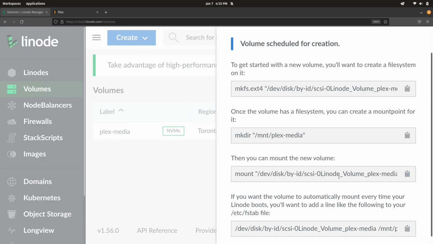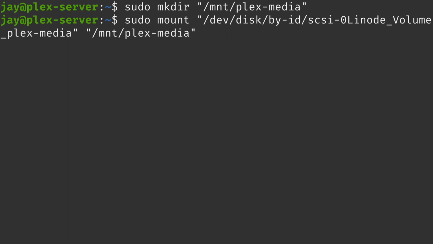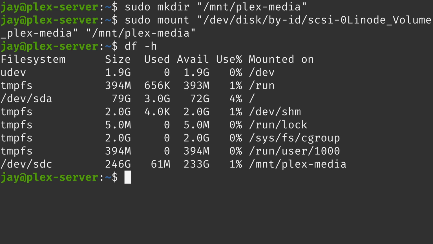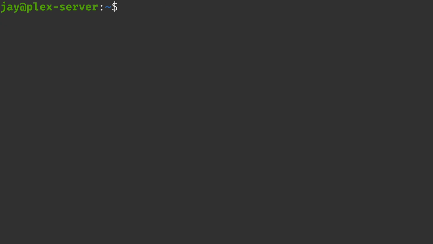And this command right here can be used to mount the volume. So I copied that command. Let's go ahead and paste it in. Of course, I'll put sudo in there first. And what this is going to do is mount the volume. So I'll press enter, and let's check our storage devices. So df -h. So right here, as you can see, we have the Plex Media folder and it's mounted and it's ready to go.